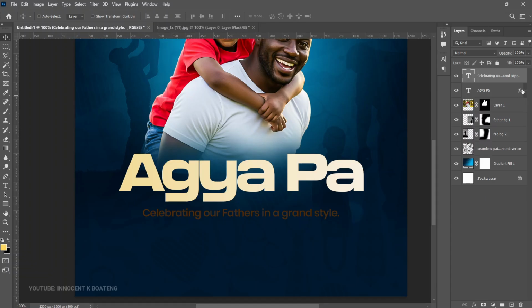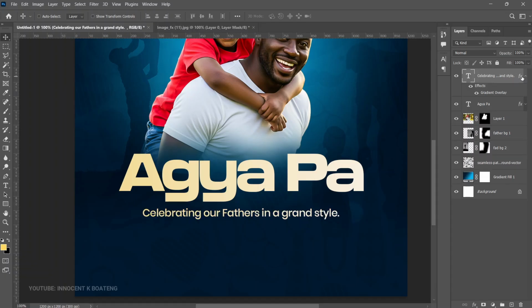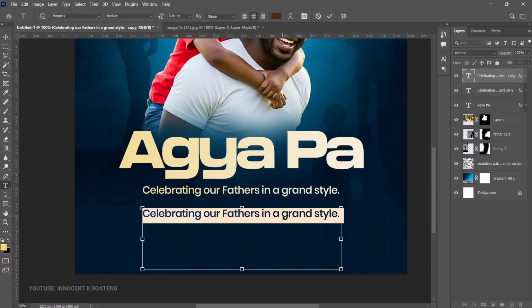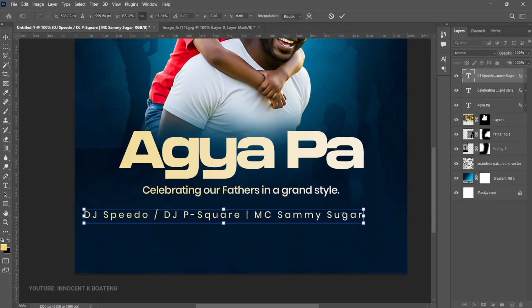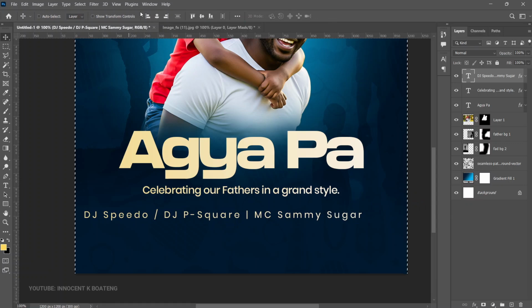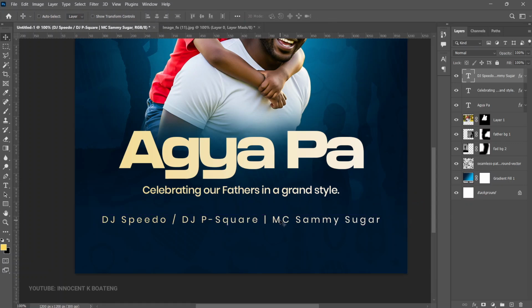So you hold Alt, drag the FX over here, and you place it on it. Simple like that, right? And with the same Poppins, we are going to paste this one over here. So with the DJs and the MC, you press Ctrl T, you transform it, and then you can center it. But here is something you probably didn't realize.